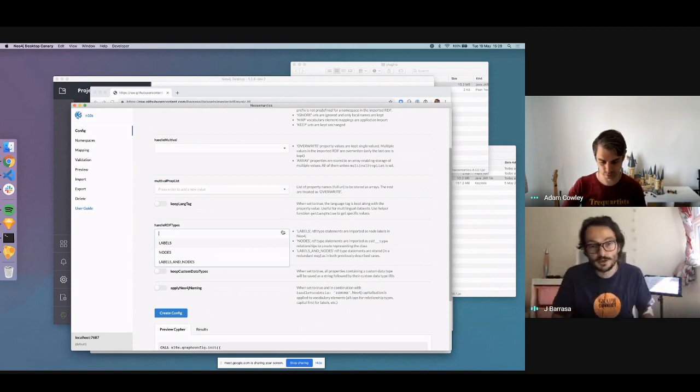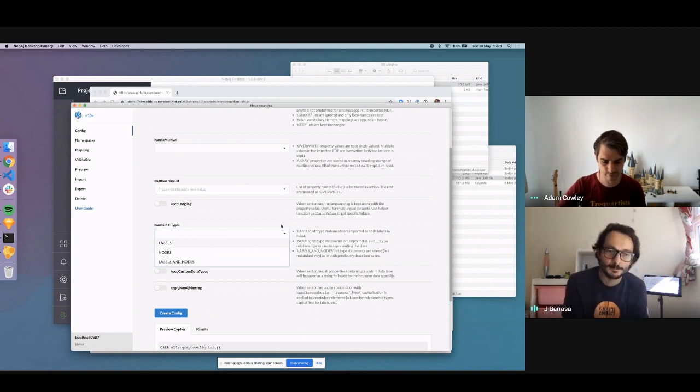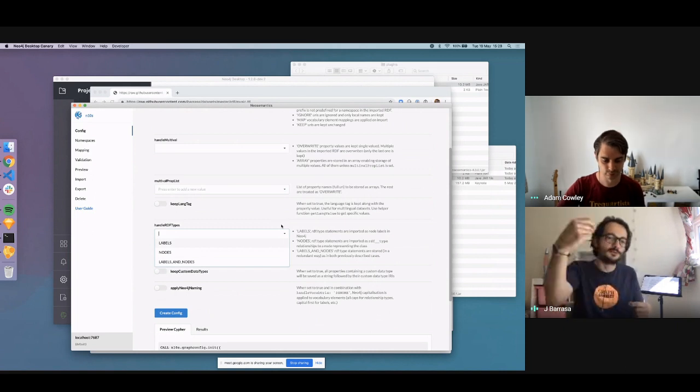And sometimes you want to have both. I'm not 100% convinced of that, but that's a request from the community. I said, let's put it out there and let's see how people are using it. So the labels and nodes option will do the two things. We'll add multiple labels to the nodes, but we'll also create an external node and link it to it.